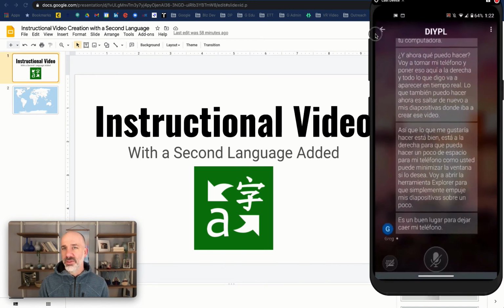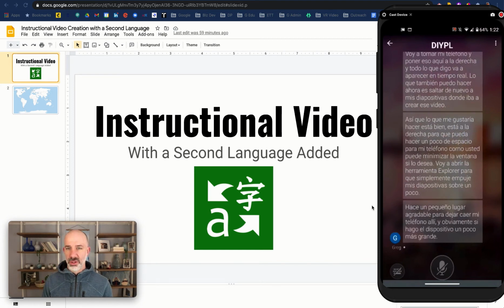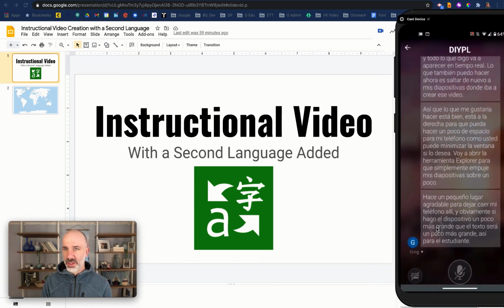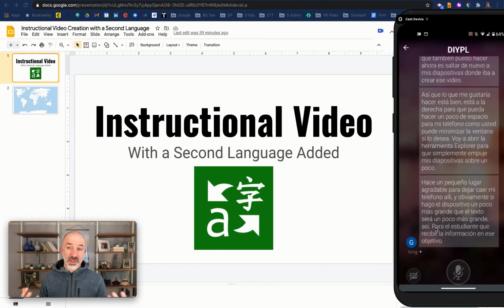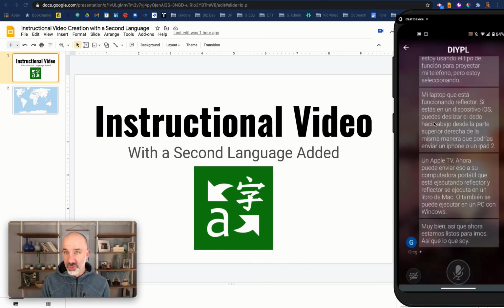And obviously, if I make the device a little bit bigger, then the text will be a little bit bigger as well for the student receiving the information in that target language. So now the setup is up and ready, and we're ready to go. So what I'm going to do now is start my screen recording.